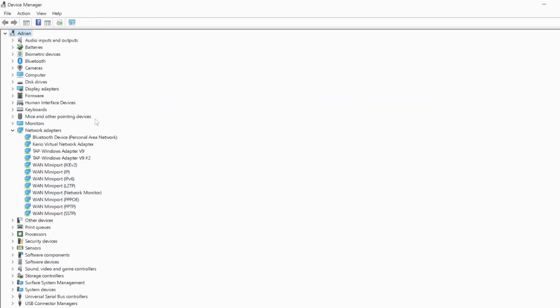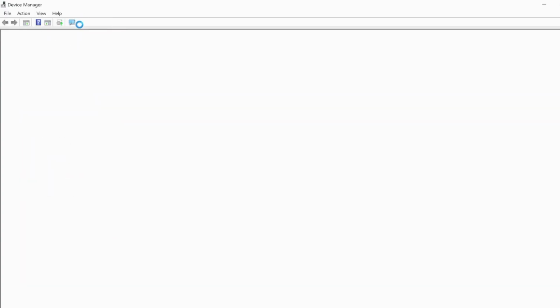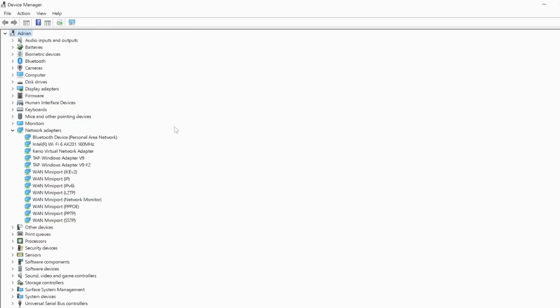Wait for a few seconds. Once you reinstall your Wi-Fi driver, you will see your Wi-Fi driver back in here again. If it doesn't appear, then you need to select this option here on the top and wait for a few seconds again. As you can see, the Wi-Fi driver is back on again. So try to see if your Wi-Fi is working now.